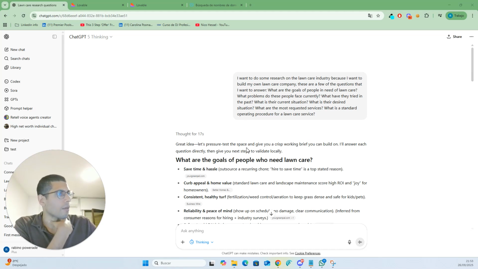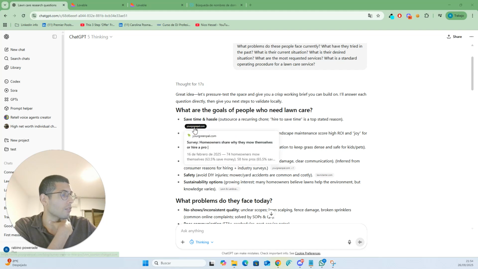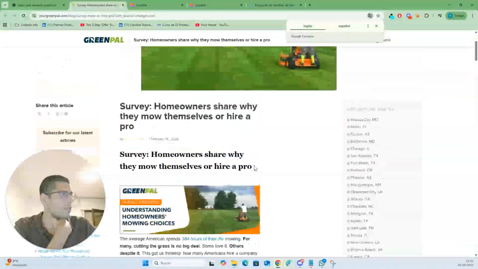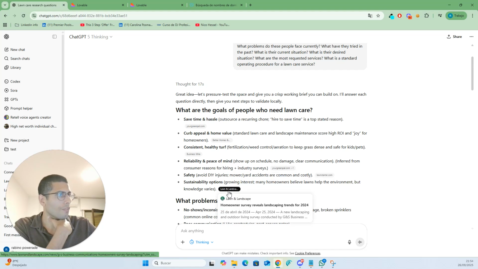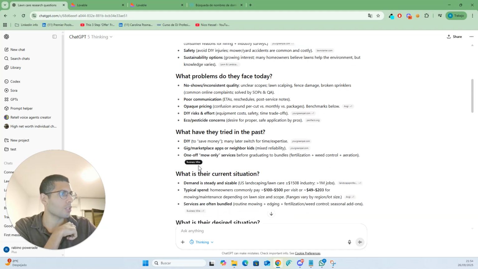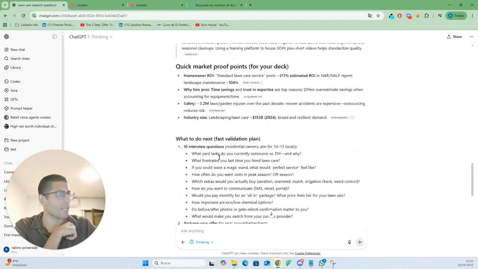Right, so our friend ChatGPT has come back with some pretty good information. So what are the goals of the people in need of lawn care? Save time and hassle. It's giving you some really good places that you can go and do some research. So here at GreenPal, you can read this article if you want, and all of that. You can see all of the research that it has done. And what are the problems they face today? No shows, inconsistent quality, poor communication, pricing is an issue for them, of course. What have they tried in the past? And in general, it gives you some pretty good information, right?